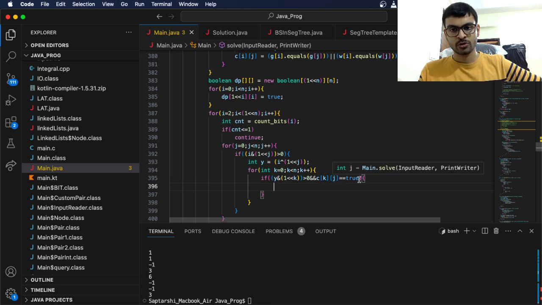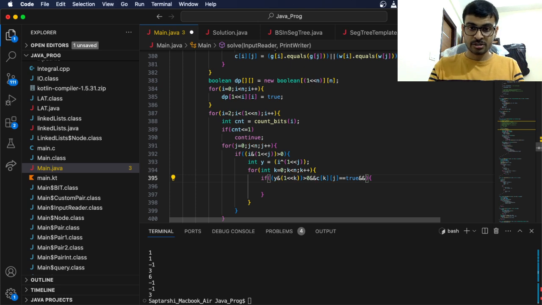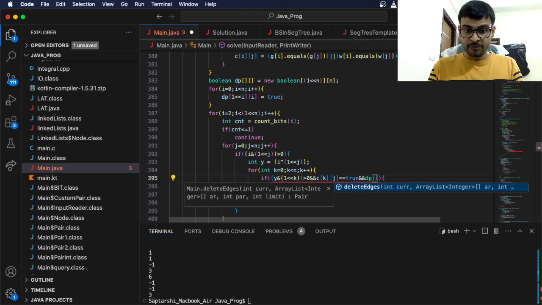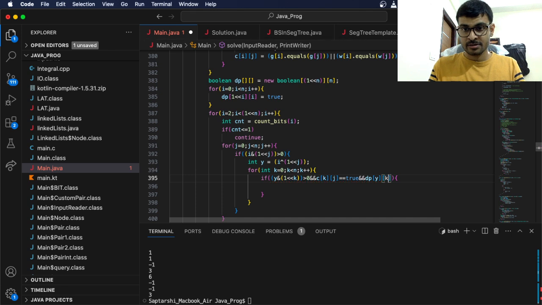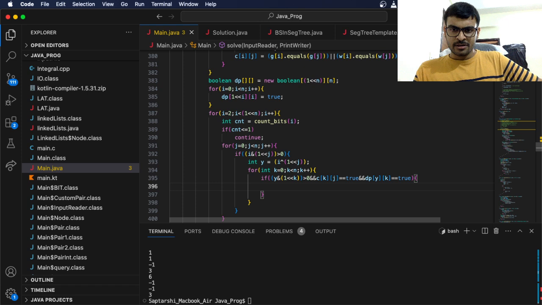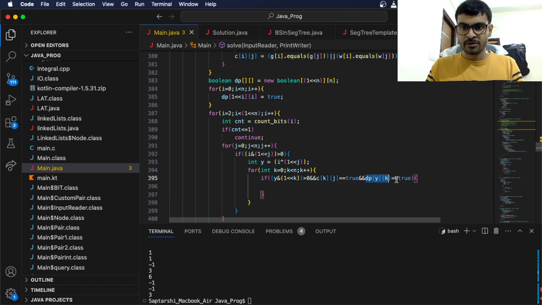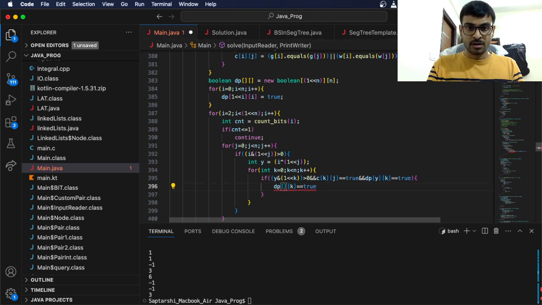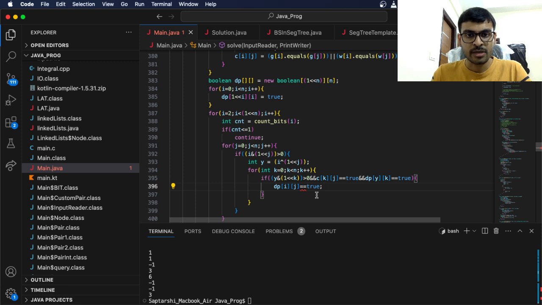Ckj equal to true. Also another case is required, and there is some dp of y which ends in that k. If that is also equal to true, you don't need to write equal to true, I'm just writing that for clarity. So yeah, if this is the case, then I can say dp of I j is equal to true. I is that, sorry, I is not the mask. Yeah, I is the mask and j is the bit. We are ending at j.